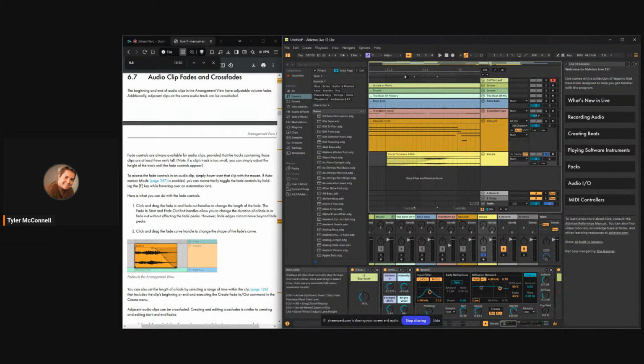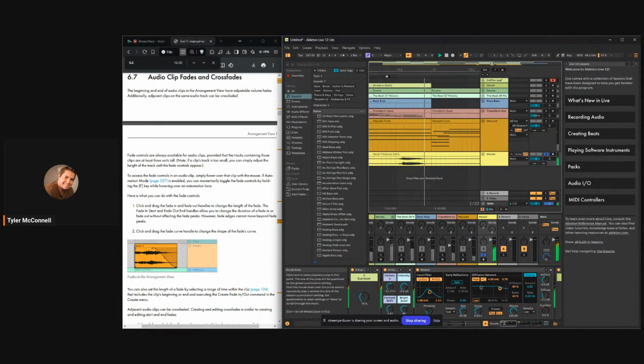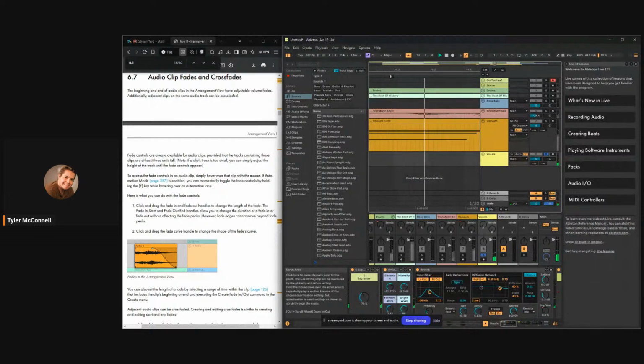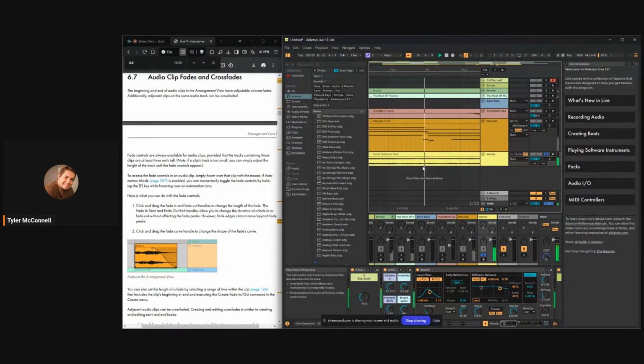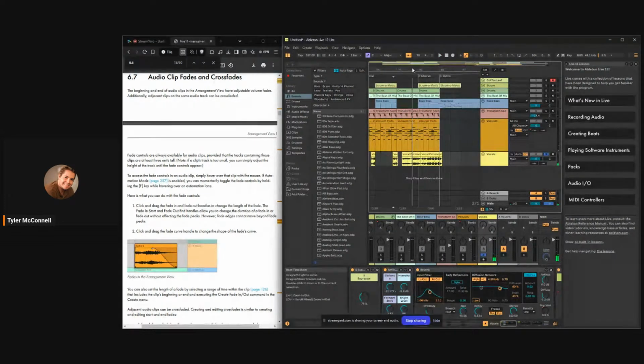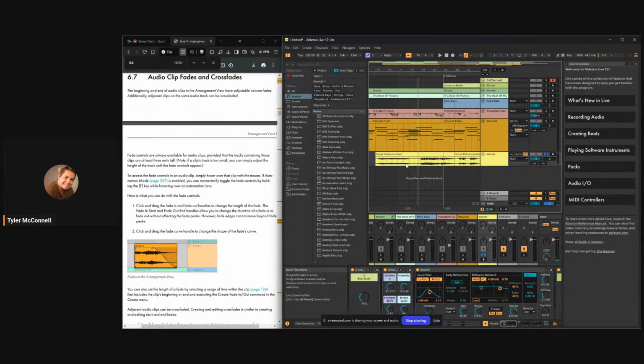Solo this and try to play it. See if I can hear the fade. Hey, hey. Maybe fade out like this. Yeah, probably. See what that does.